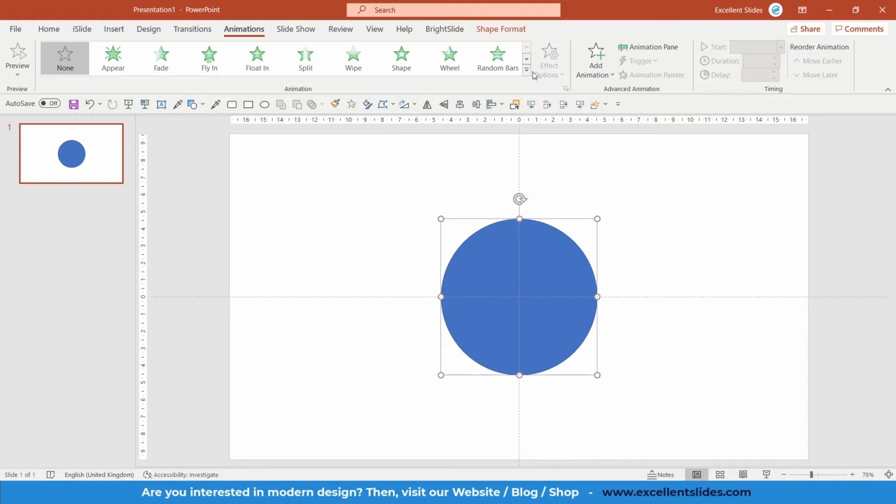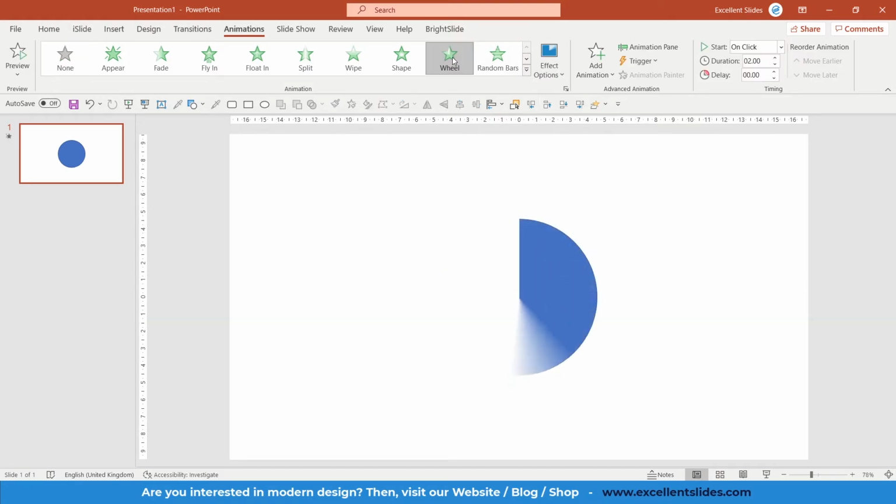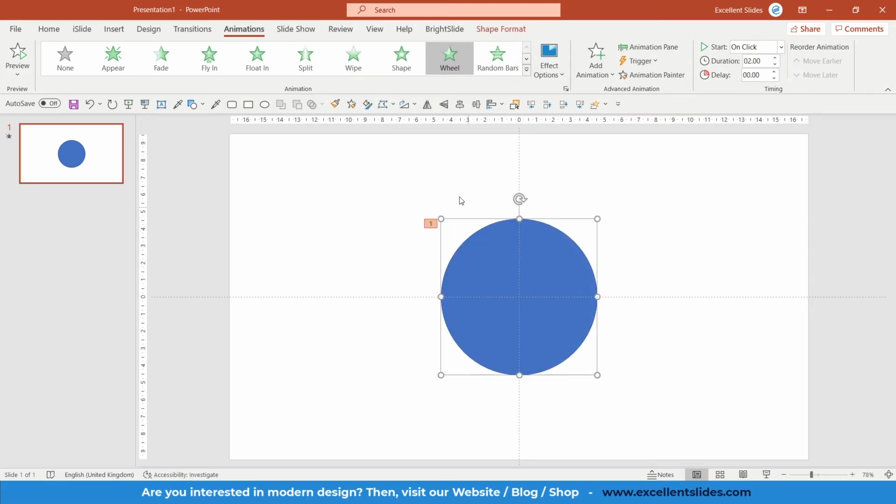Alright, so let's add maybe a simple animation to this oval. So maybe let's choose wheel. Alright, as you can see now, if we selected this animation, there is a preview. For example, if I would like to change it to the shape, as you can see now, there is a preview of this effect. Alright. So you can also turn off this preview by clicking here, and just auto preview, just deselect it, right?